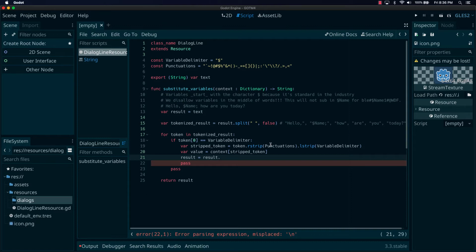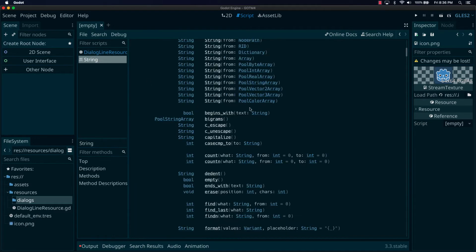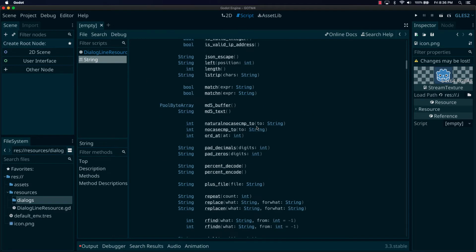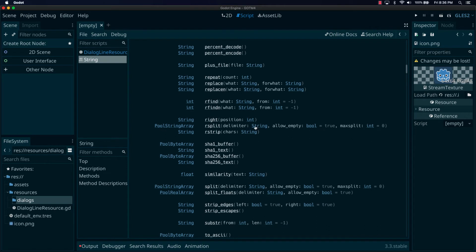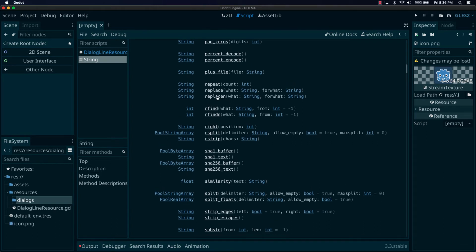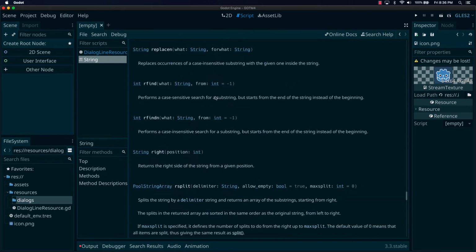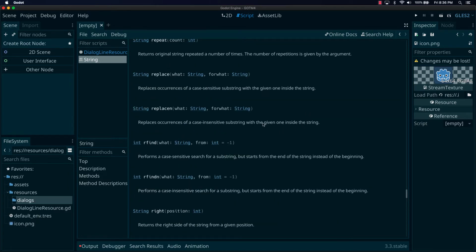We're going to say result equals result dot replace, and at the beginning, if we go back and look at replace, the first variable that gets passed in here is what. And we'll see there's also a replace n, but we don't know what that does, so let's take a look. Replaces occurrences of case insensitive versus case sensitive. So that's interesting. Replace n is insensitive.